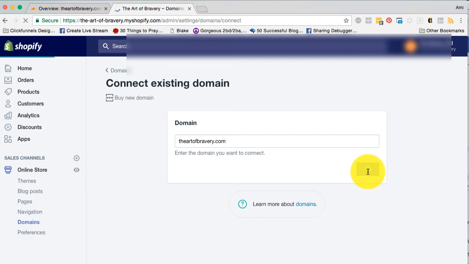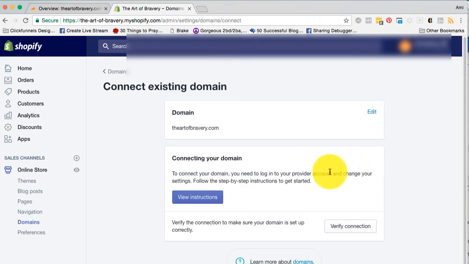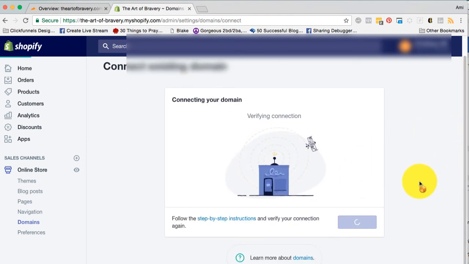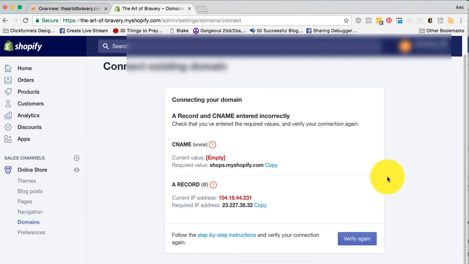It's going to take just a few seconds for Shopify to check. It says, all right, well, we just need to verify. So if I have everything set up correctly, I'm just going to click Verify. It says, yep. Let me try to verify the collection. And so far, it's saying, hey, we don't have what we need here. We need the CNAME to go to myshopify.com. And this is the IP address that we need it to have.